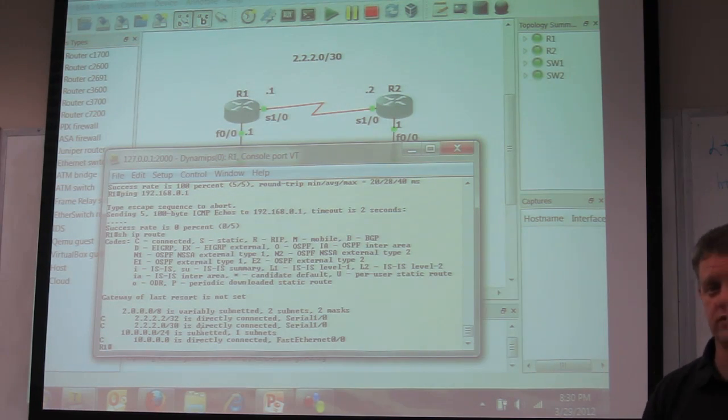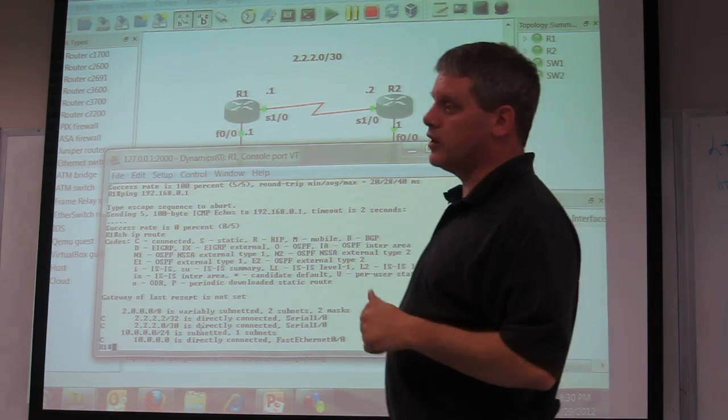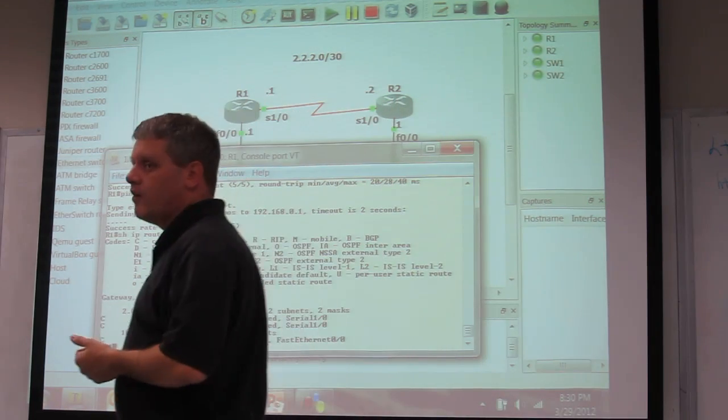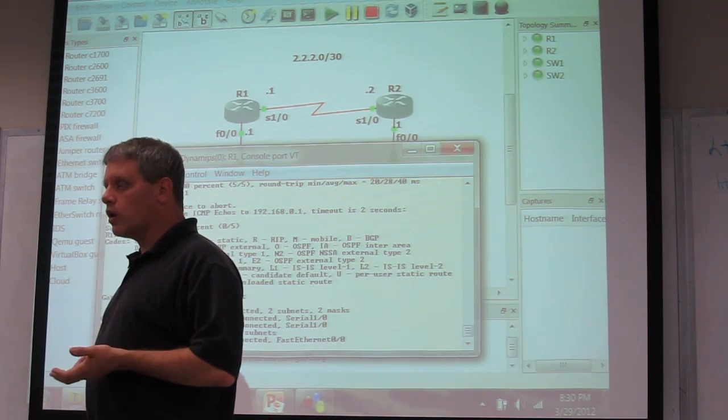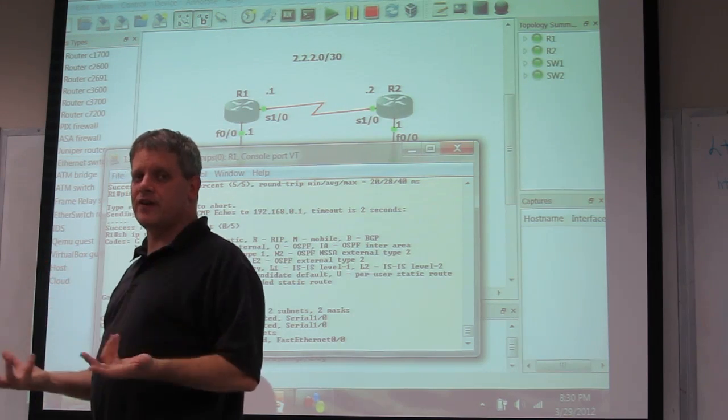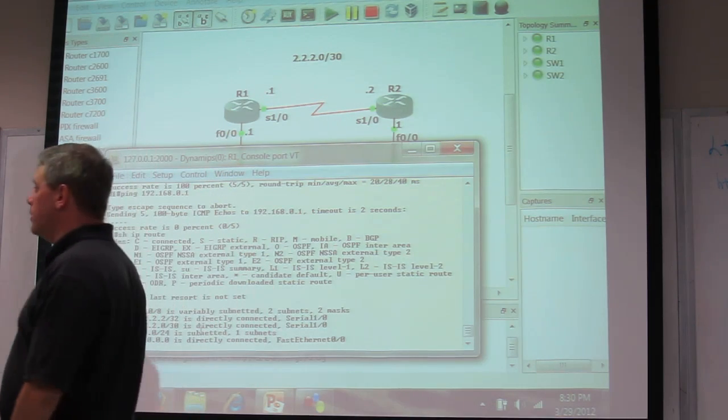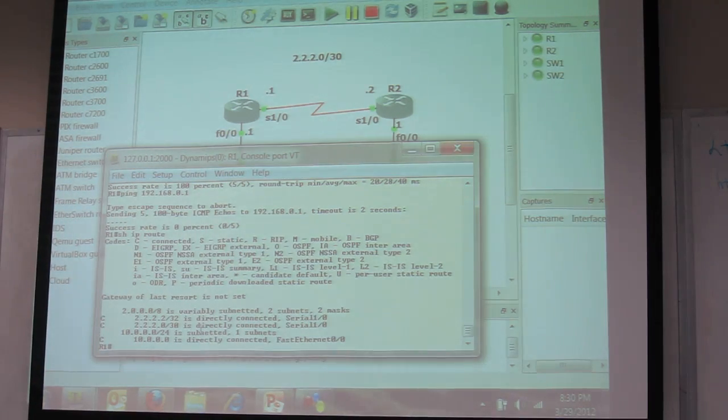Well, I have to do one of 2 things. I either have to tell it how to get to the 192 network via a static IP route, or I can configure a dynamic routing protocol on my network. What I'm going to do is configure Open Shortest Path First, which is a link state dynamic routing protocol. Hopefully you learned that from 347. I'm going to set up R1's serial interface and R2's serial interface in area 0, R1's FastEthernet in area 10, and R2's FastEthernet in area 192.